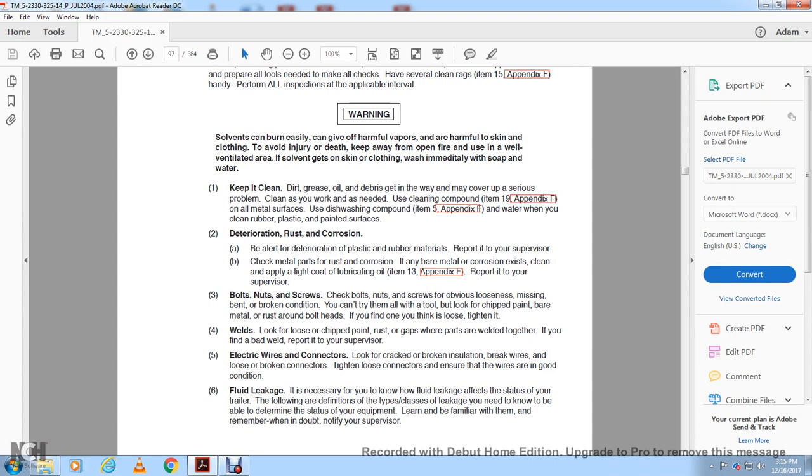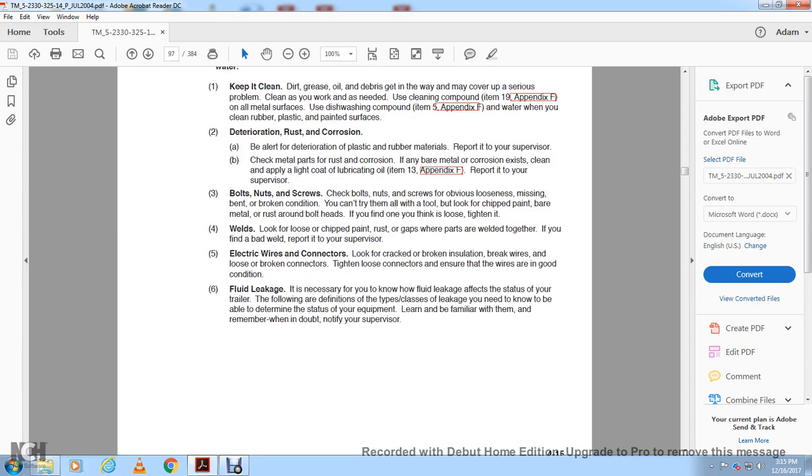Electrical wires and connectors: look for cracked or broken insulation, broken wires, and loose or broken connectors. Ensure that the wires are in good condition. Fluid leakage: it is necessary for you to know how fluid leakage affects the status of your trailer. The following are definitions of the classes of leakage you need to know to be able to determine the status of the equipment. Learn to be familiar with them and remember them. When in doubt, notify your supervisor.